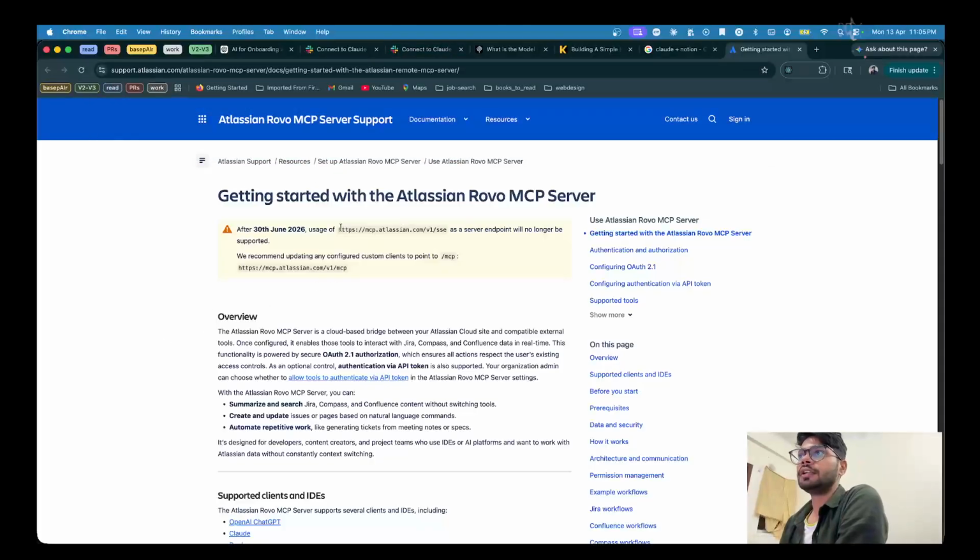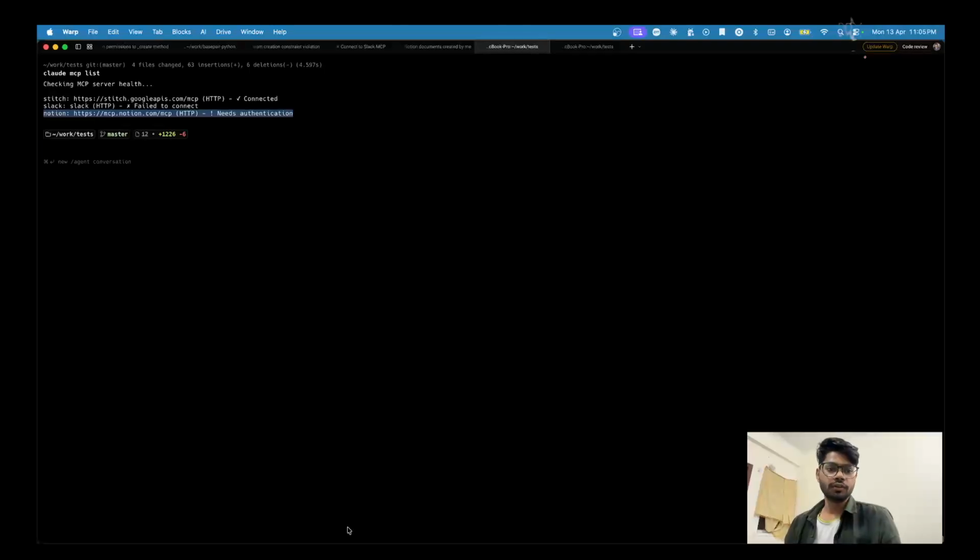And you can see here that previously it used to point to SSE, but now you have to point it to this new server that they have created for us. So we'll cut through the clutter here and directly jump into action. This is the command that you need to run. The command that you need to run is claude mcp add.